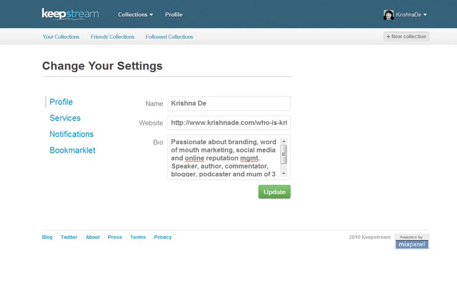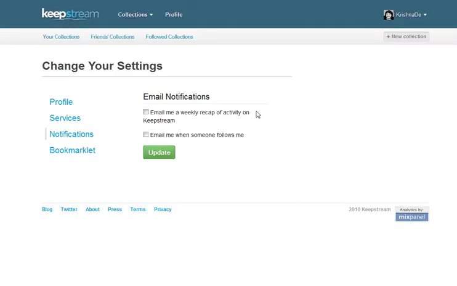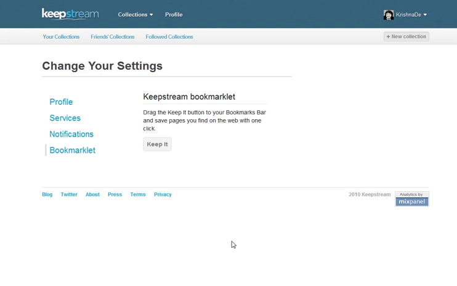In the settings area that you'll find up here under your name, you can look at your profile, which is coming in through Twitter. You can look to add services, so you could connect your WordPress blog, or in fact your Facebook page. I'm not sure if that's a WordPress.com blog that they're allowing you to connect there, or a WordPress.org blog. It would be great if you could have other services connected to it. You can set notifications. So do you want to have information sent to you about what's going on at Keepstream, or if somebody follows you? And there's also a bookmarklet tool. You can just drag that up.